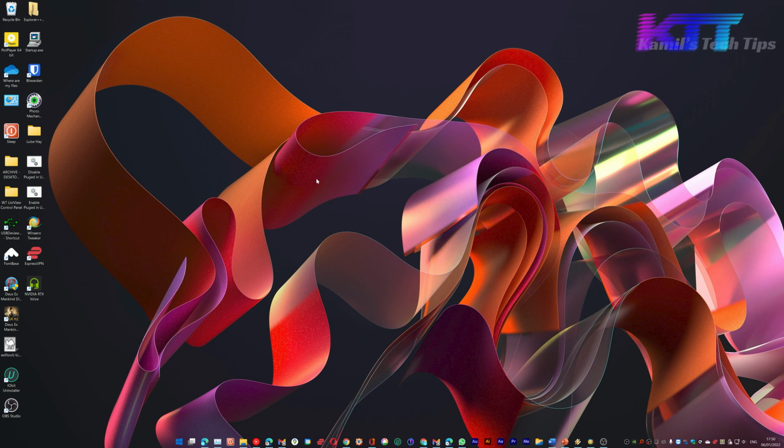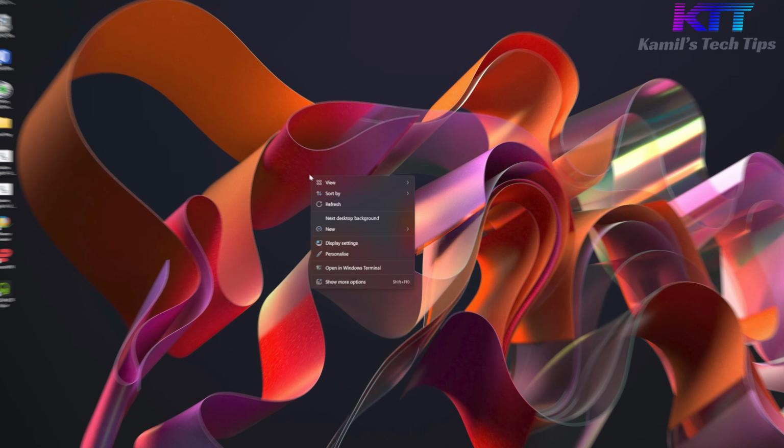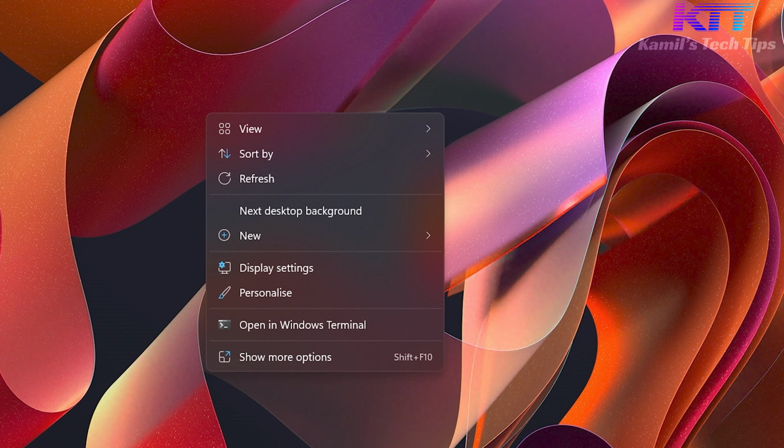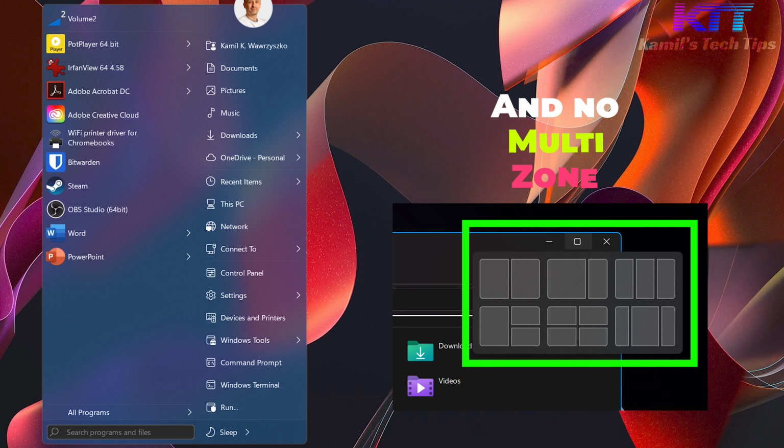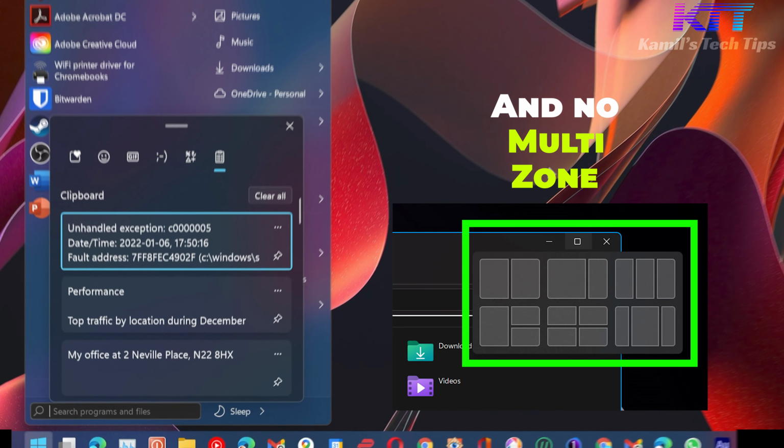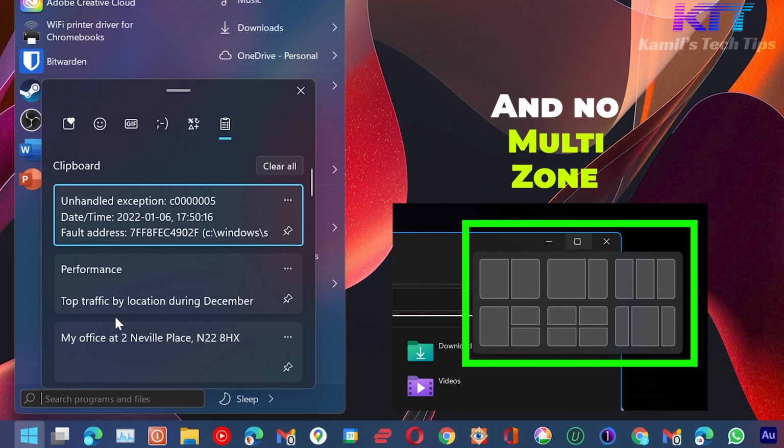So my issue with Windows was that when I clicked on the menu, I didn't have this classic menu. When I pressed the start button, I didn't get the start menu at all. Nothing was happening at all. And the clipboard was not opening at all, this clipboard.